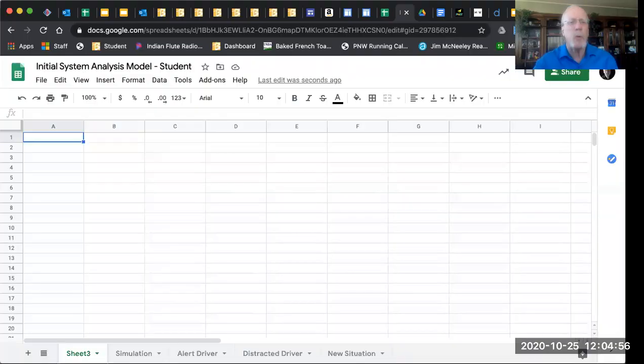Today we are going to begin to build our model, and to do that we're going to be using a spreadsheet. There are several available to you. Excel is one made by Microsoft, and the one we're going to be using is made by Google. It's available to you on your Chromebook, and it is called Google Sheets. So I'm going to share my screen, and we're going to go over to Google Sheets.